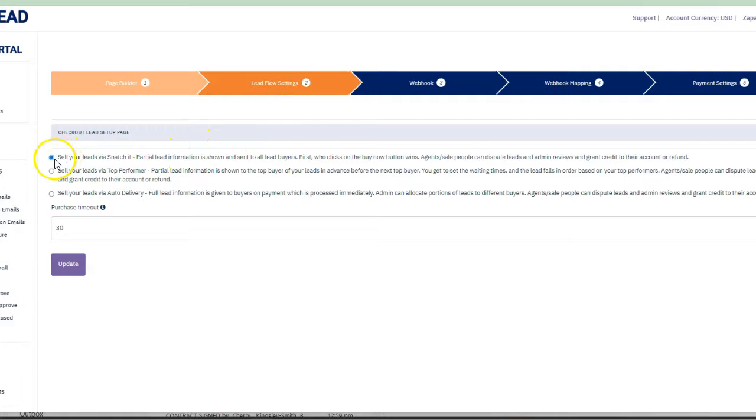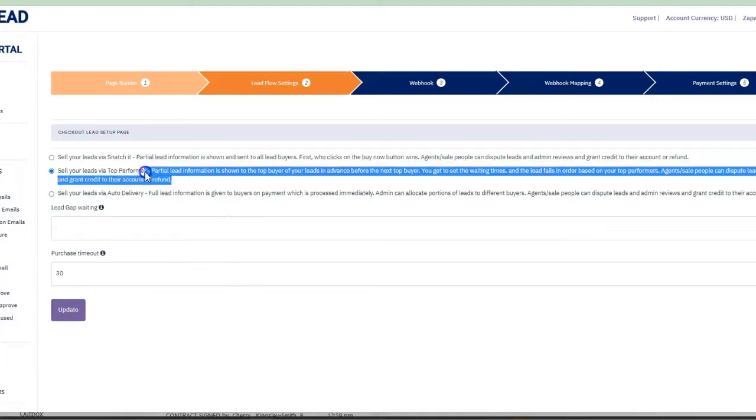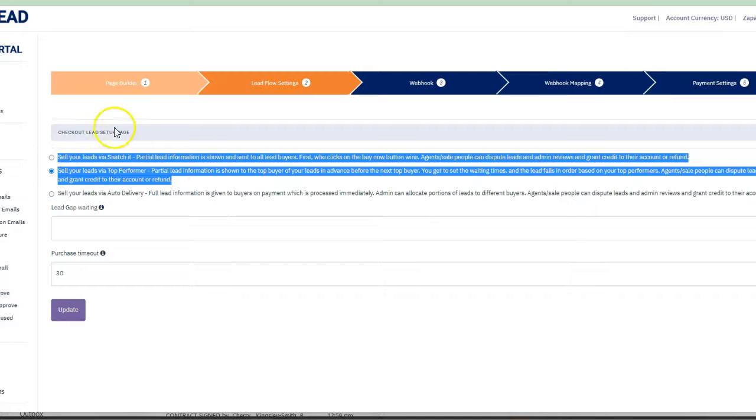This is where you set your lead flow, and as I said in that previous video, you can sell your leads by auto delivery. This will send the full lead information, upon the buyer's payment being processed. So if it doesn't get processed, it won't send it. That's really your backstop, whereas with these two methods here, you need to set parameters so that you only send out part of the lead information.